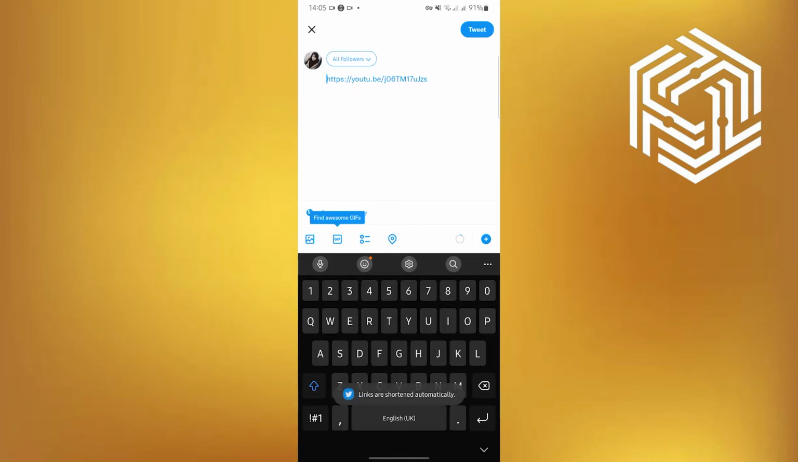Once you do that, you will now be redirected to Twitter, and then it will automatically paste the link for you. All you have to do right now is click on the button that says tweet.